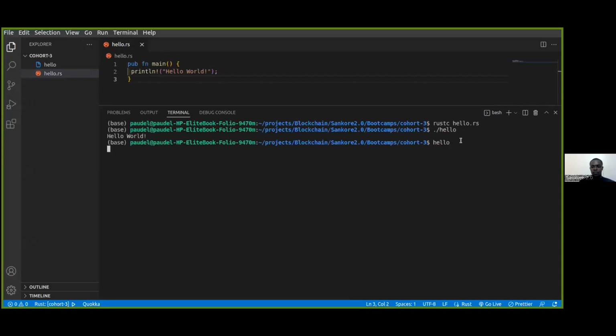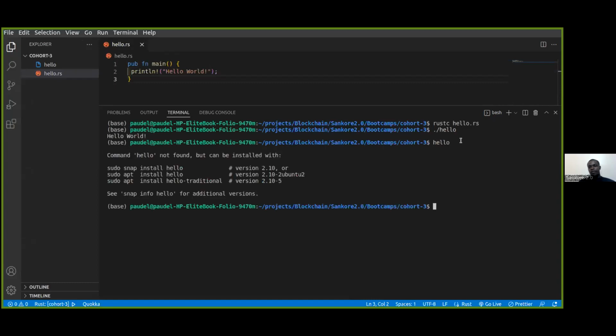So you run the file without the .rs extension, the bytecode that has just been generated. In that case, we get our hello world string as expected. Okay, so that is the bare bones of how you can go about running your Rust code.